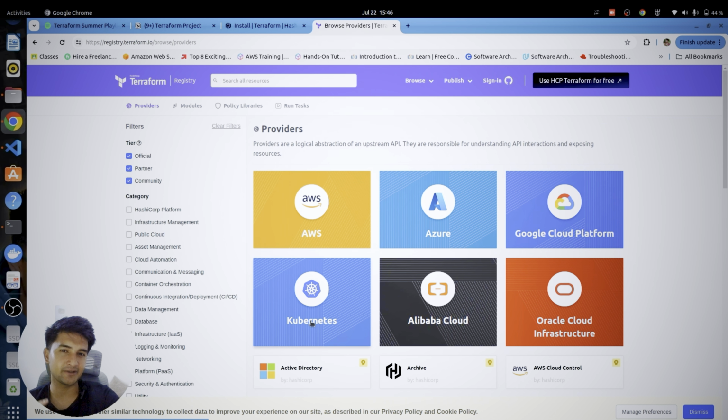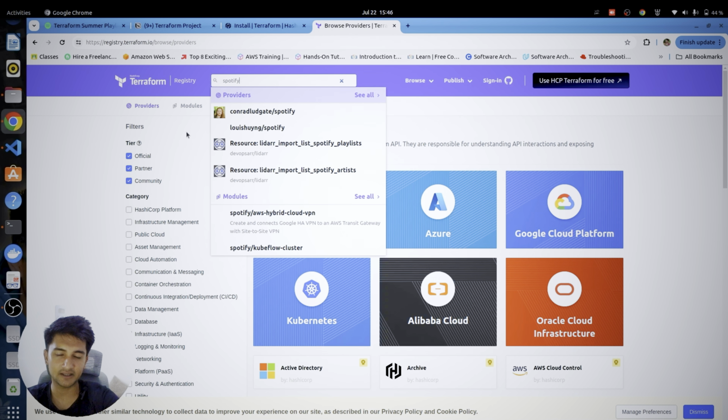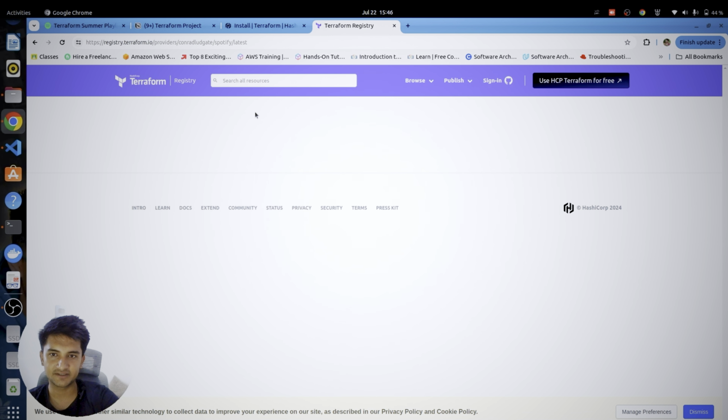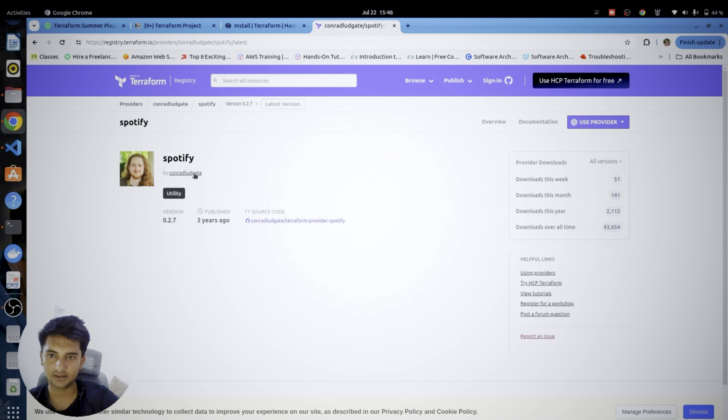For now, we are going to be creating playlists on Spotify, so we need Spotify as a provider. Let's see if the provider is available or not. So I'm going to search for Spotify here, and there are different types of providers. You have official provider, partner provider, community provider. We are going to be using this Spotify provider, which is created by a person named Conrad. I hope I'm pronouncing the right name. And this is a community provider. So we are going to be using this.